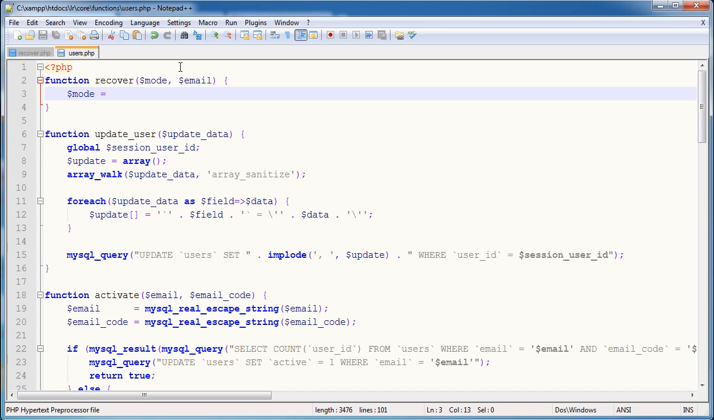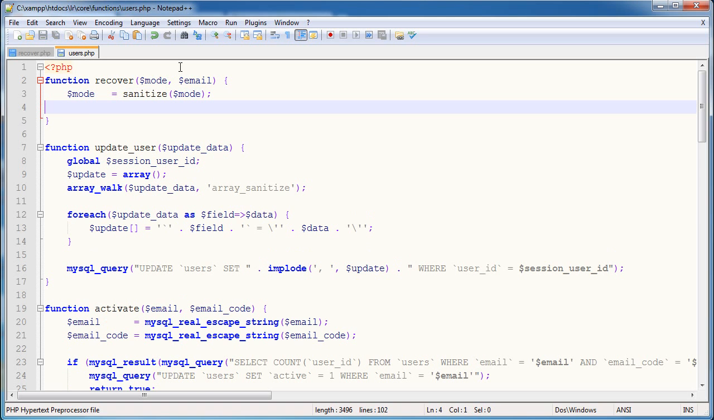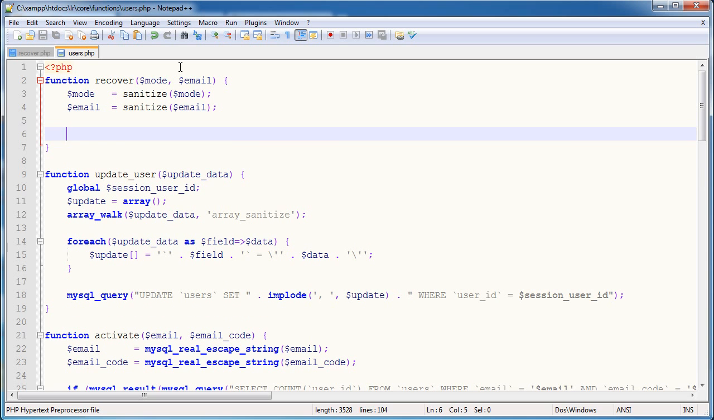The mode isn't, but we'll sanitize it just for good practice. And the email address obviously is coming from direct user input. We're not validating it against anything particularly, so we'll just sanitize it anyway. Also, if this function's ever used anywhere else, then it's obviously good practice to sanitize. So we're sanitizing the mode there using the sanitize function that we've already created, and the same with the email as well, as I said. So sanitize email. Okay, that's it. That's out of the way.